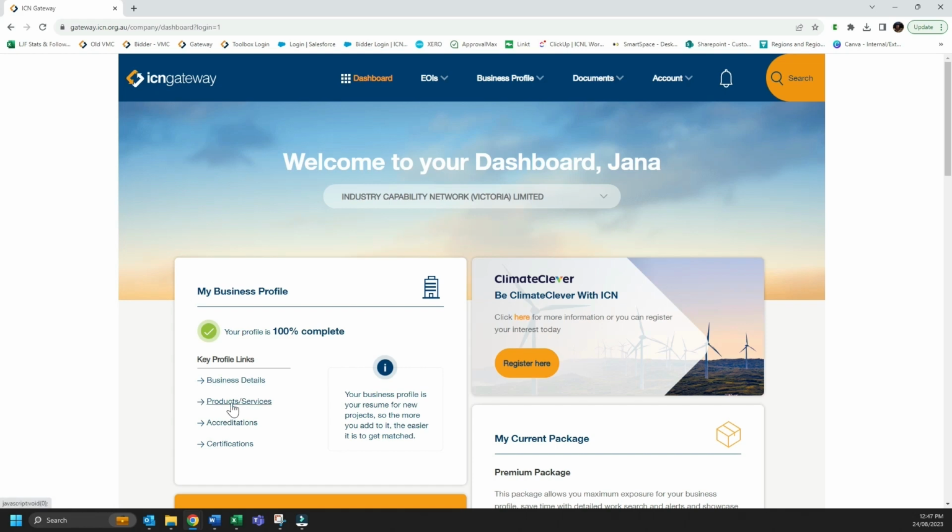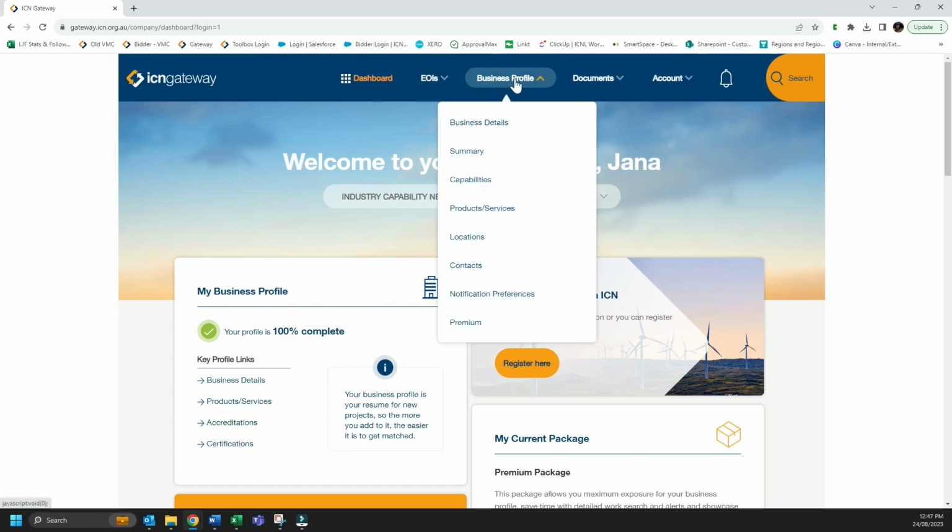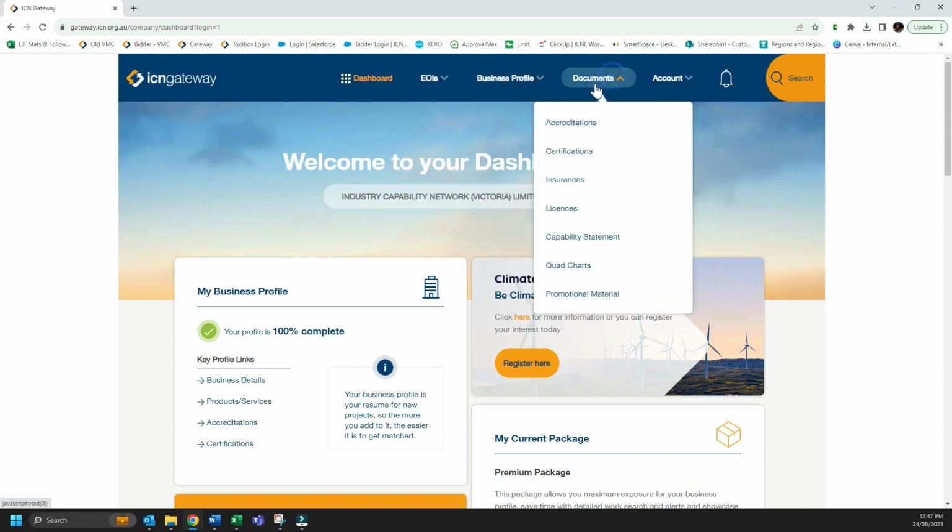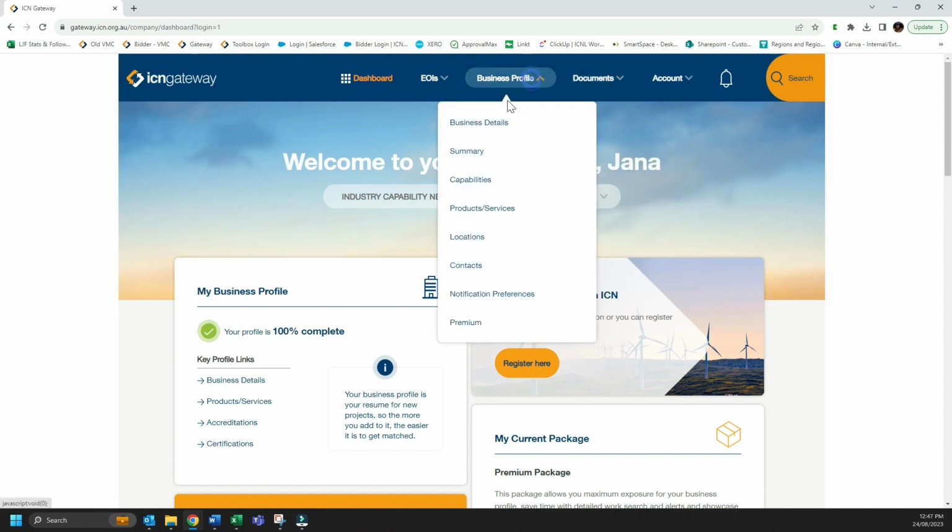There are quick links here to complete your profile. You can also complete using the tabs up above. Under Business Profile, you will need to complete the data under every single section listed here. The bottom one, Premium, is just for premium subscribers. You will also need to complete the details under the Document section. I will give you a quick run through of how to complete each of these sections now.